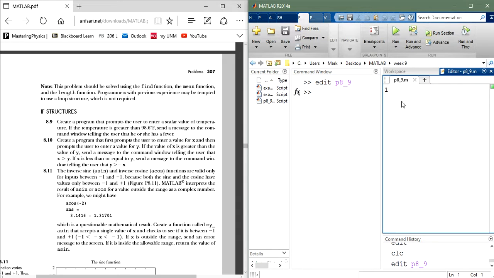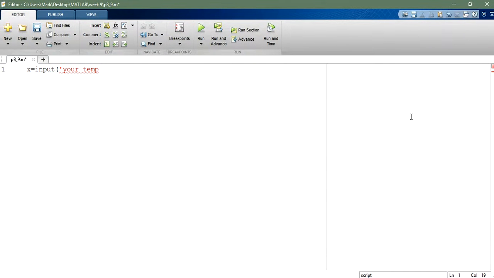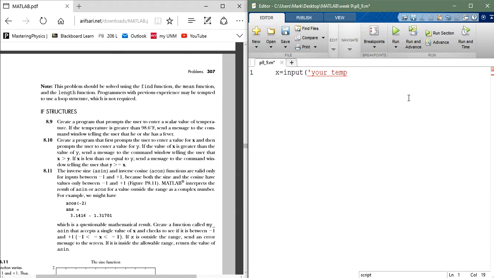Create a program that prompts the user to enter a scalar value of temperature. So we're going to say x is equal to input, your temp. Let me undock this for you. Input your temp and colon, 2 spaces. That's just what I like to do. And if the temperature is greater than 98.6, so I'm going to say if statement x is greater than 98.6.